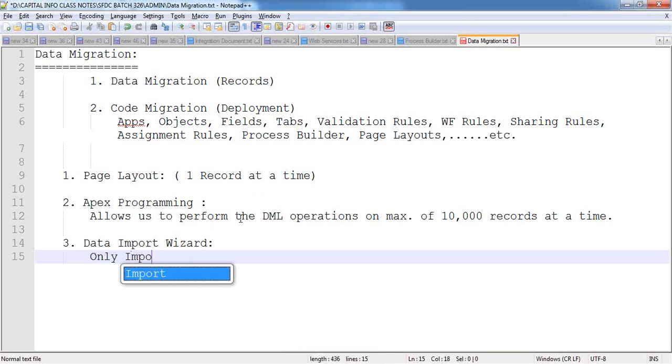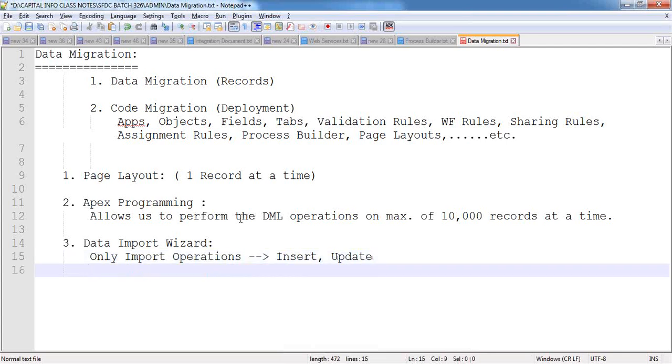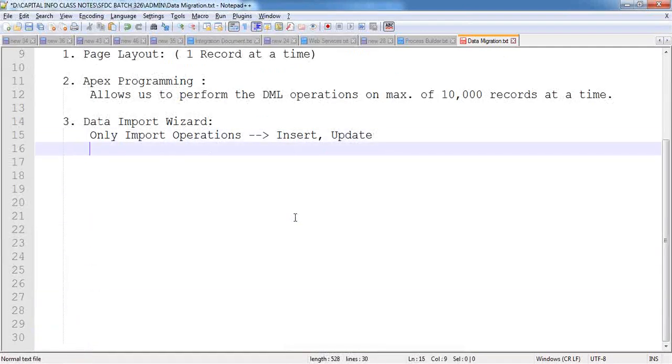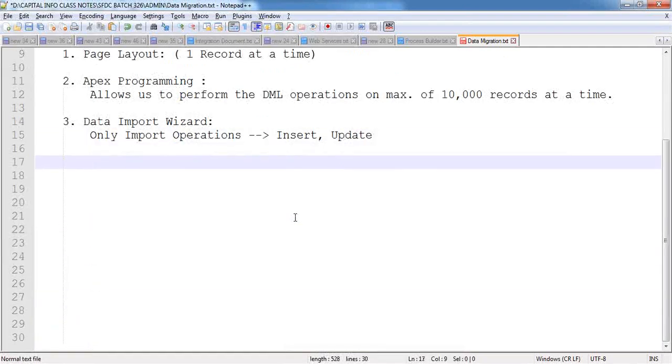Only import operations. Import operations means what? Only insert and then update. We can't do the delete operation. We can't fetch the records from that object here. These two operations will not be allowed. Only the insert and update operations will be allowed over here.